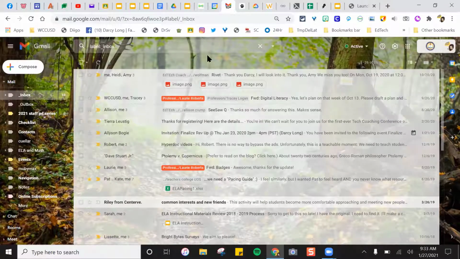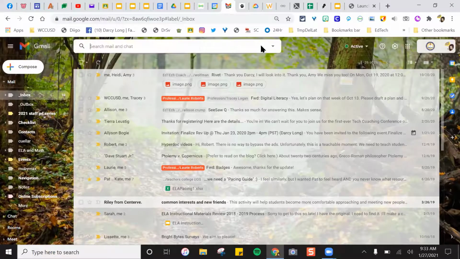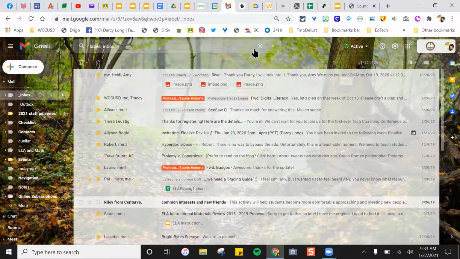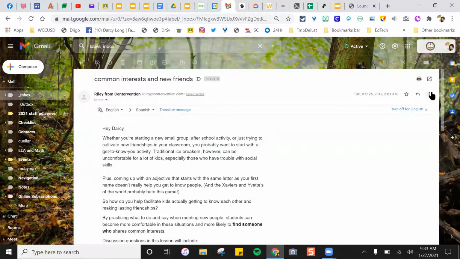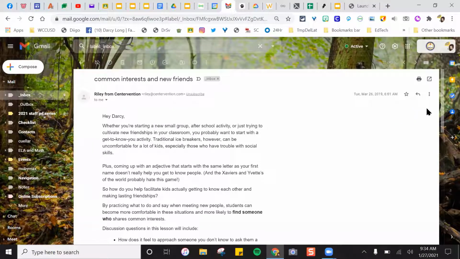Okay, let's see. There's some sort of a filter on here that I want to get rid of. I think I need to refresh it. Let's just do this one. Okay, there's a lot of text. So I had already, let me go ahead and close this out because I'd already turned on the translating.